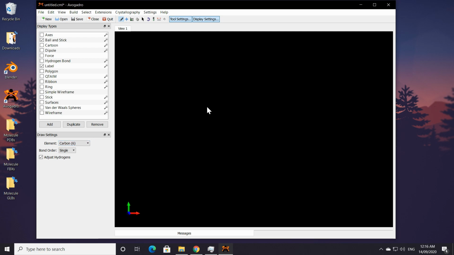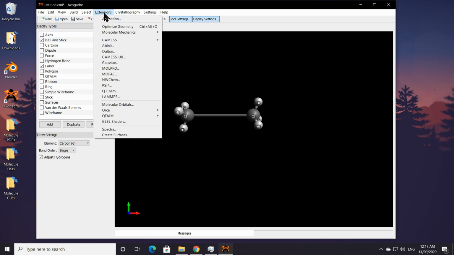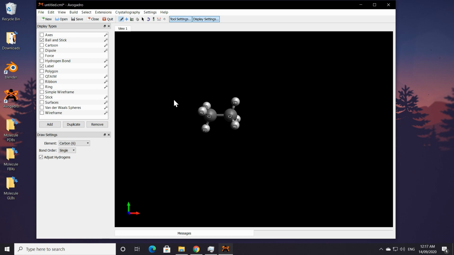The other method is to click once with your mouse, hold it down, and then drag to create a pair of carbon atoms, which when we release the mouse will be formed and the hydrogen atoms will be filled in, like so. The next step is to head up to the Extensions tab at the top and to click on Optimize Geometry to make sure it's looking all nice and neat.